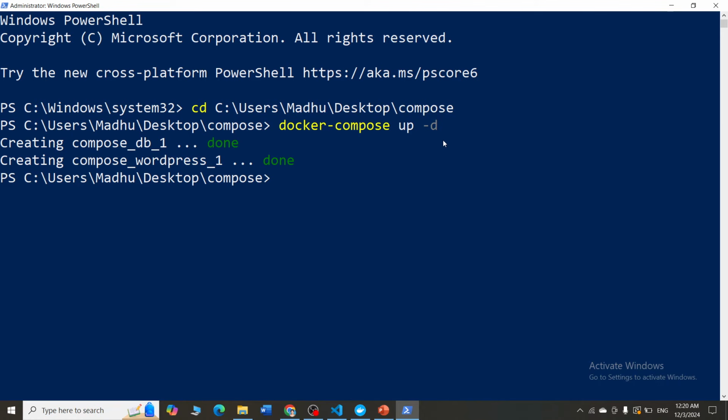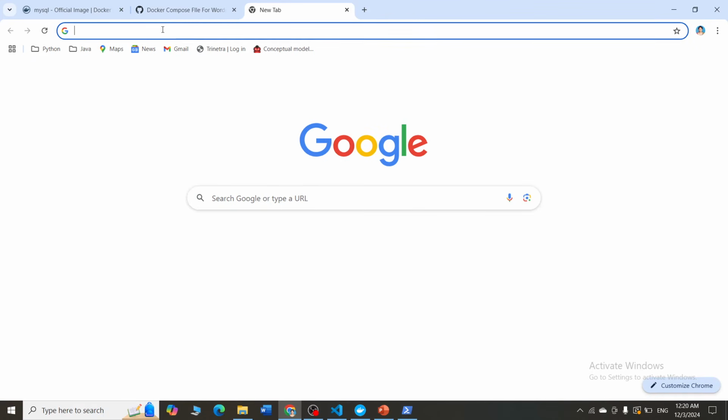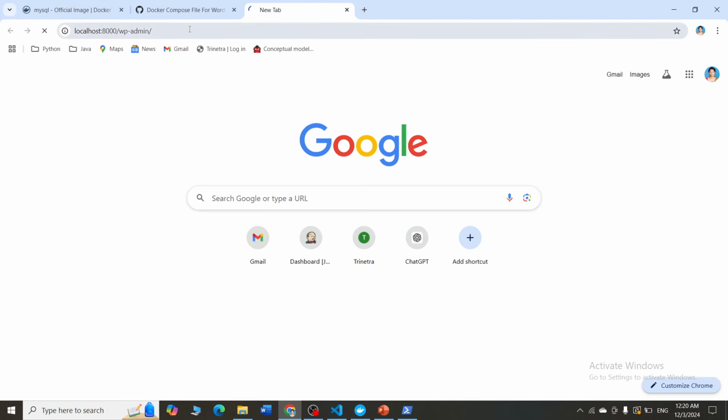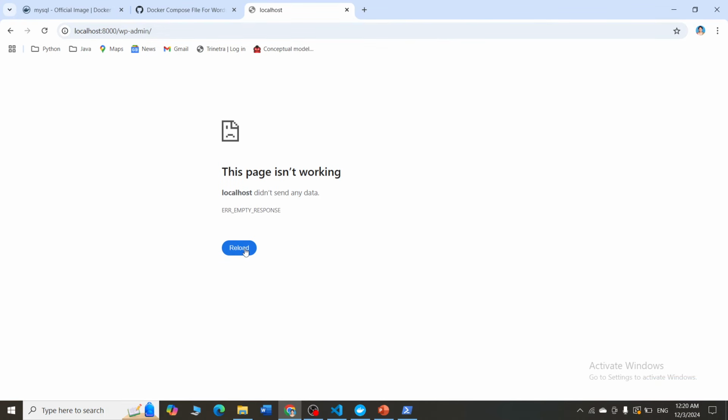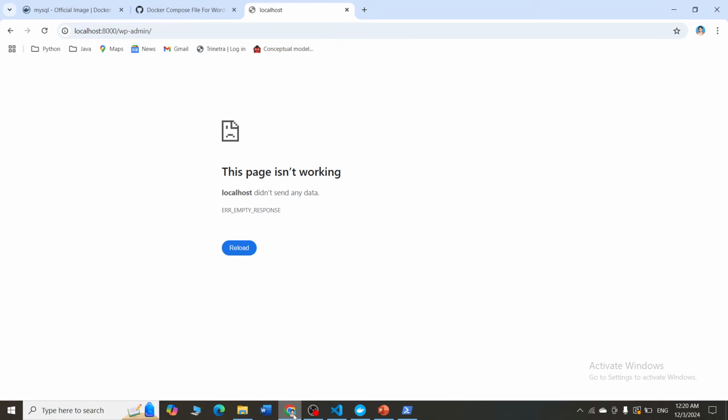Right? So now what I will do, I will go to this browser and I will say localhost 8000. So we'll just wait for a minute for the container to start. Once the container will start, you can access the file here. So we'll just wait for 1 minute. After that, automatically you will get the output.